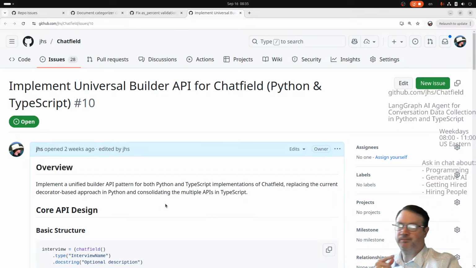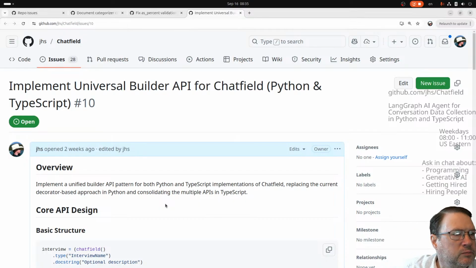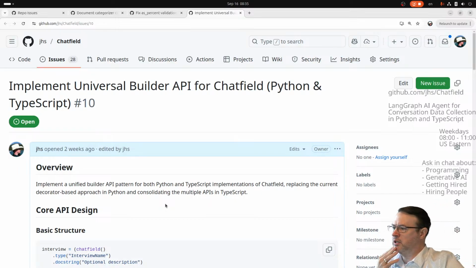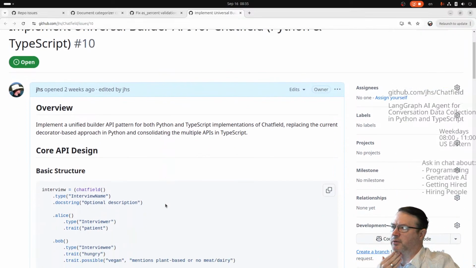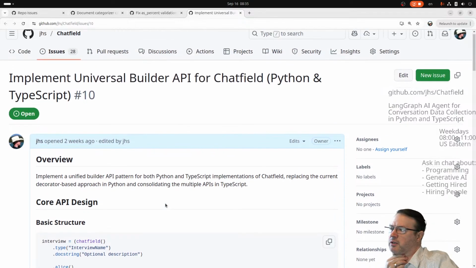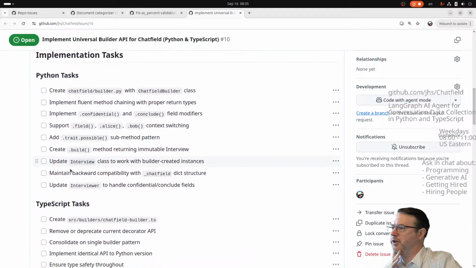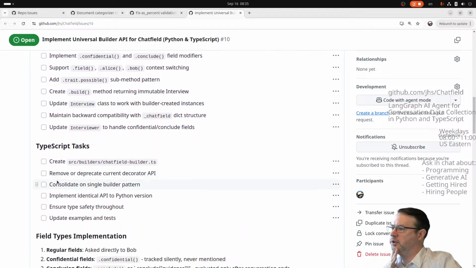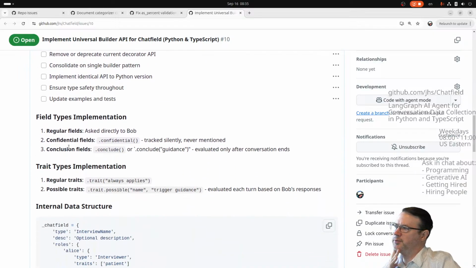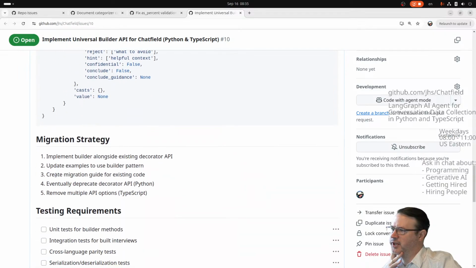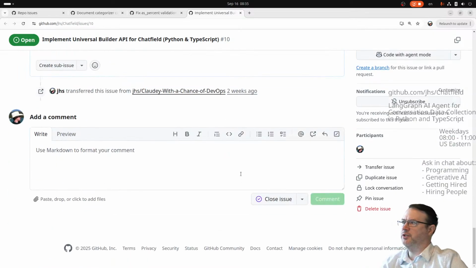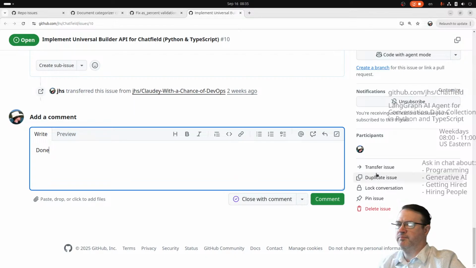What else? Is my audio working? Yep. Okay. Implement a unified builder API. I mean, I think this is done. Oh, wow. Create chat field builder. Implement fluent method chaining. Field types. Trait types. Yeah, that's all in there. This is basically done.